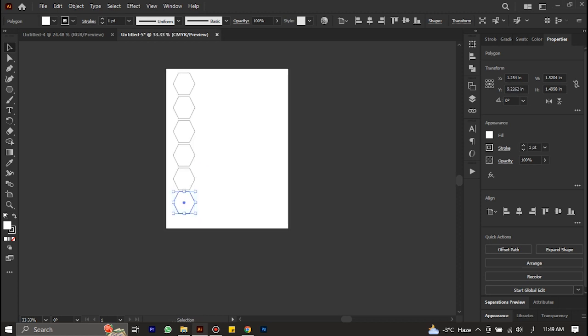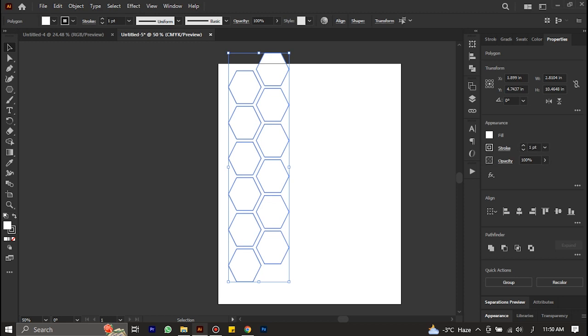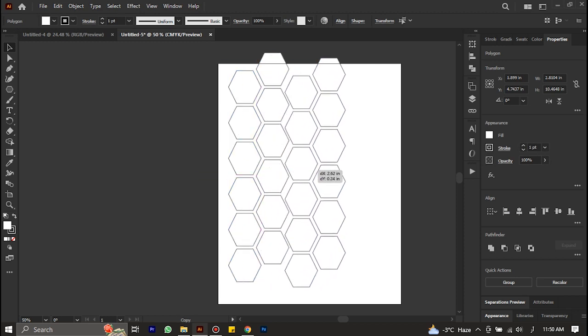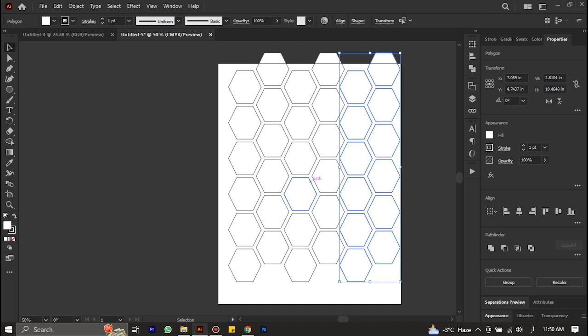I have selected these two columns and taken a copy of it with Alt and Shift, ensuring that it is being copied in an aligned state. By pressing Ctrl+D, a beehive-like pattern is created. Feel free to resize the entirety as desired.